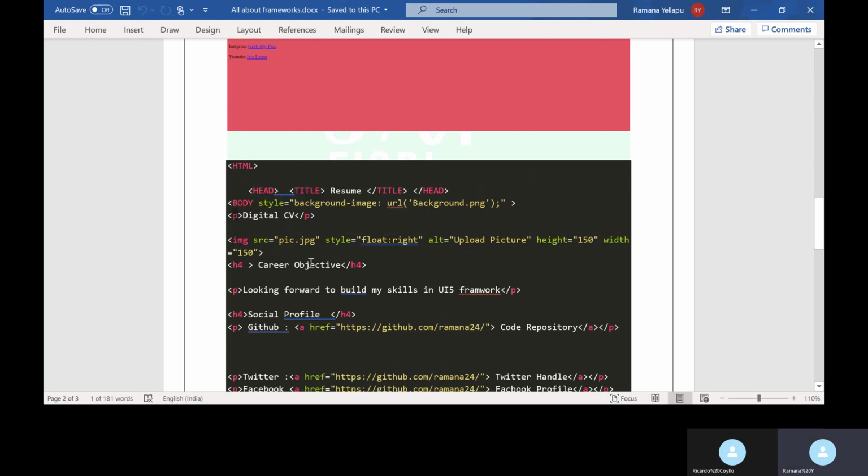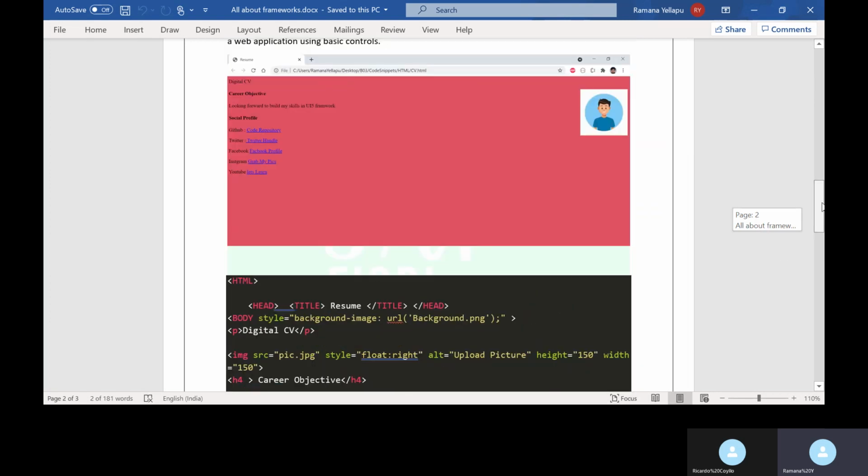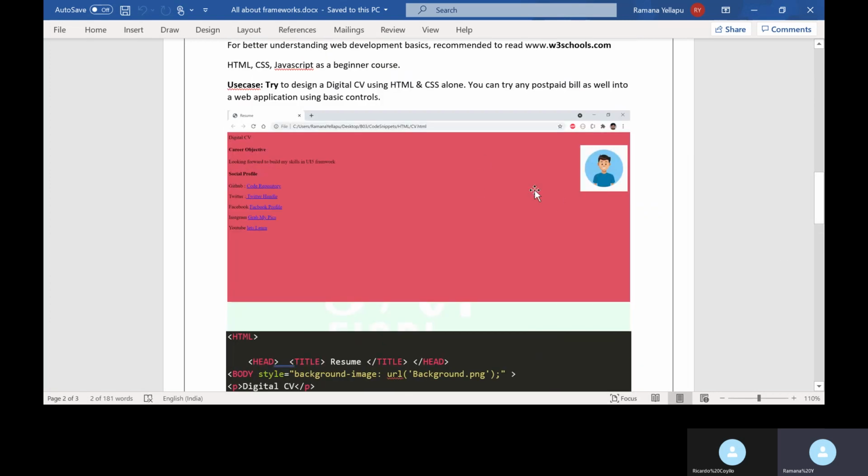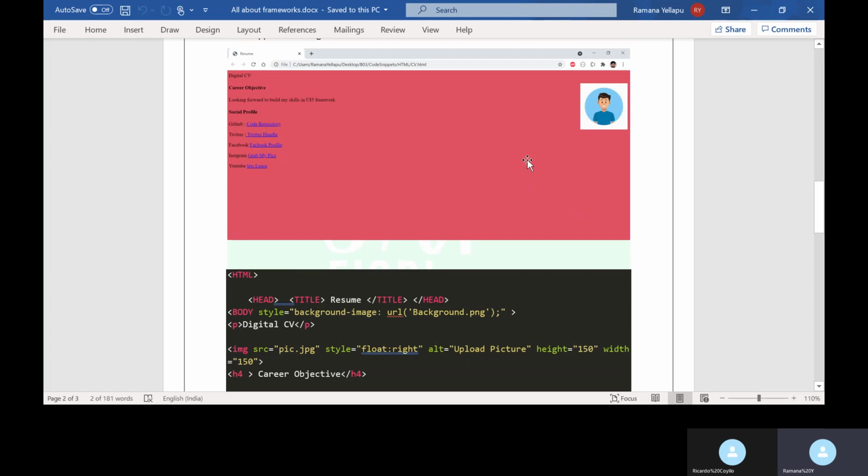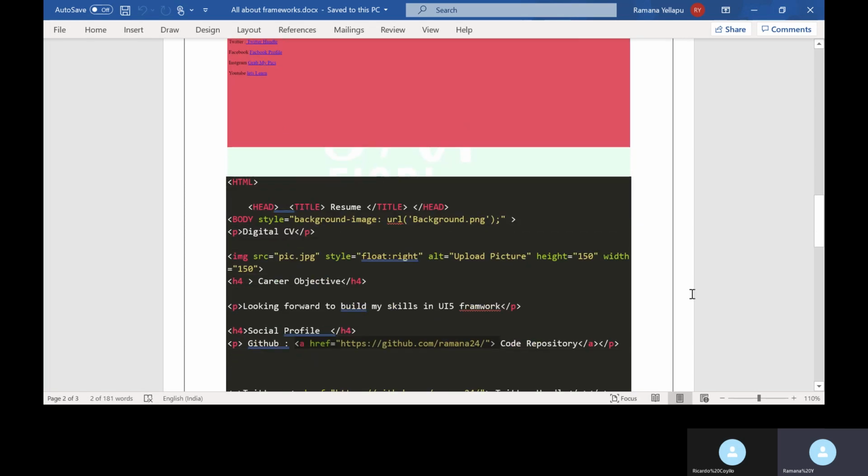So these are simple syntaxes: image tag, paragraph tag, heading tag. Heading tags we have 1 to 6 based on size. And then I used an anchor tag to specify my repository. This is my code repository, etc. So this is a simple application to build. We can use simple tags to see that any web application uses HTML as the backbone. And to bring it a nice UI, we use CSS to style it. To add logic, we use JavaScript.